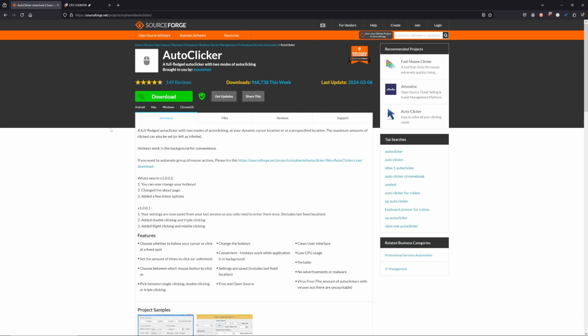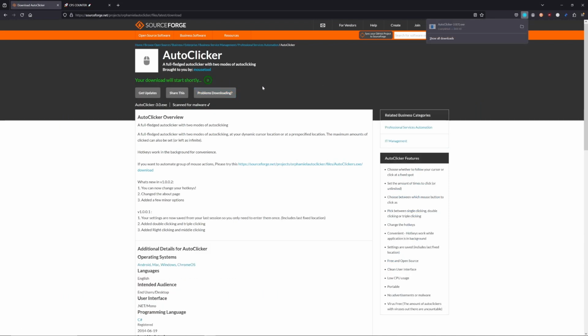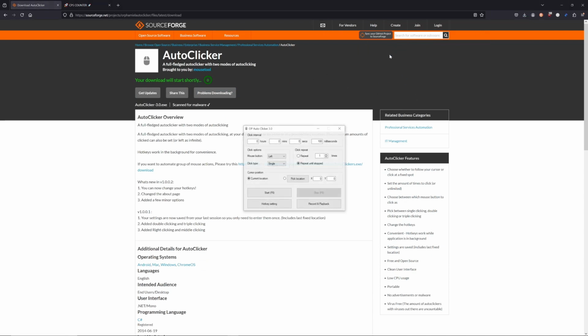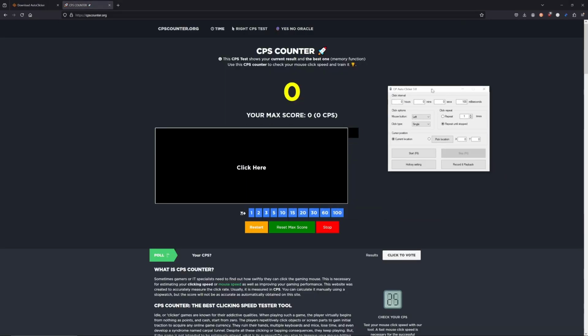Everybody, so I'm gonna show y'all the best auto clicker for Roblox. So you just want to go to this website. It will be in the description, so you can just press download, and then once you download it, it'll be right here. I have it downloaded, so I can just click on it, and then as you can see, it's right here. I can go to CPS counter.